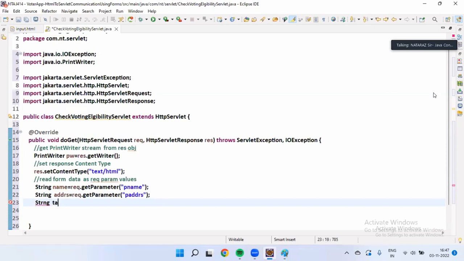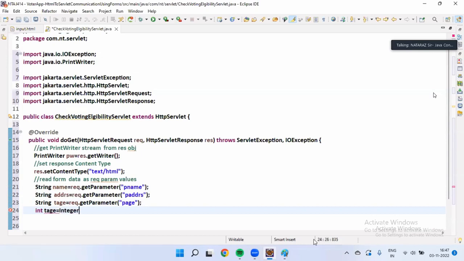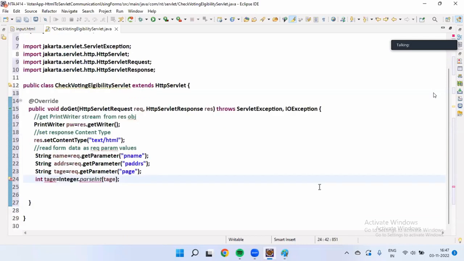Anything I can take, right? String tas is equal to temporary age, request.getParameter of tas. Okay. Next. int age is equal to Integer.parseInt of tas. That I'm converting string number to numeric number, right?